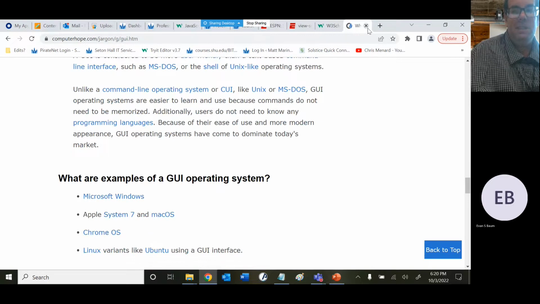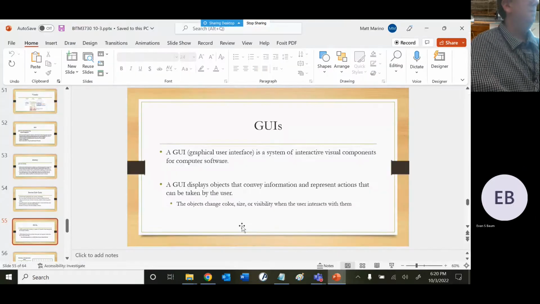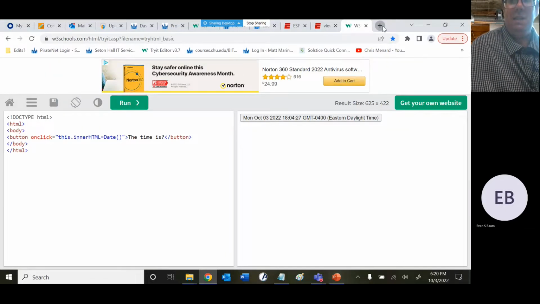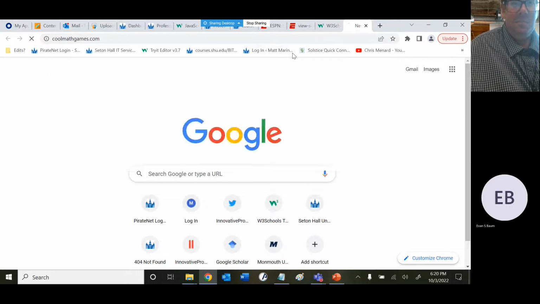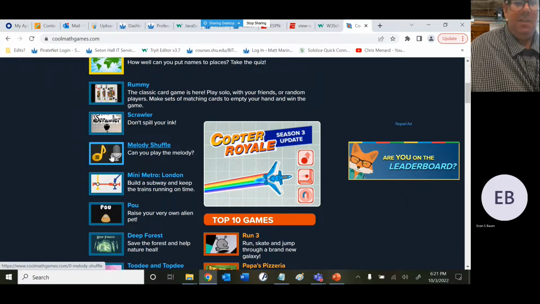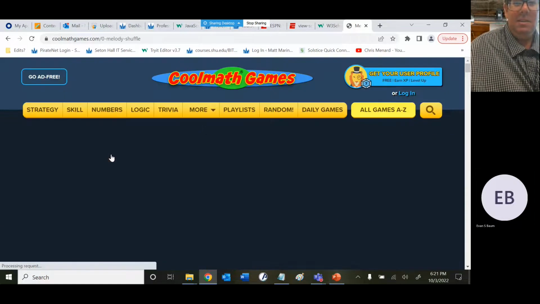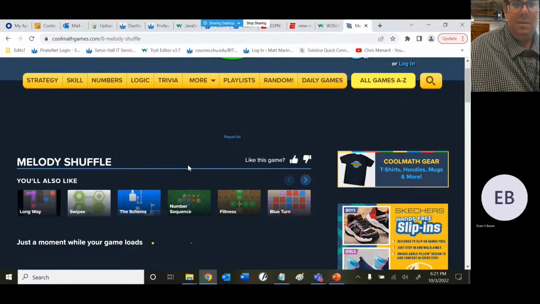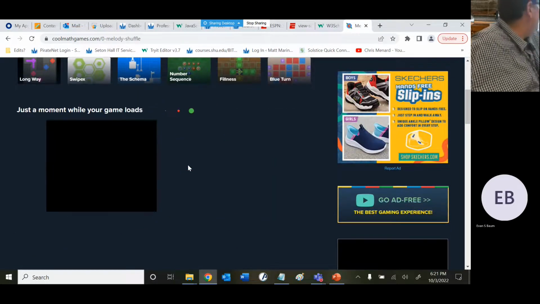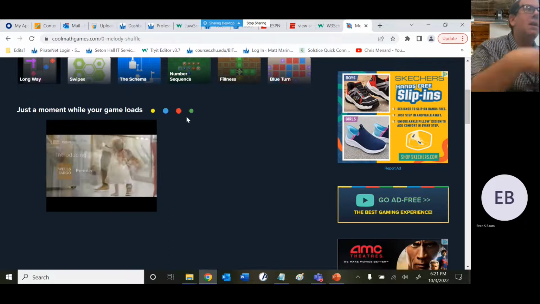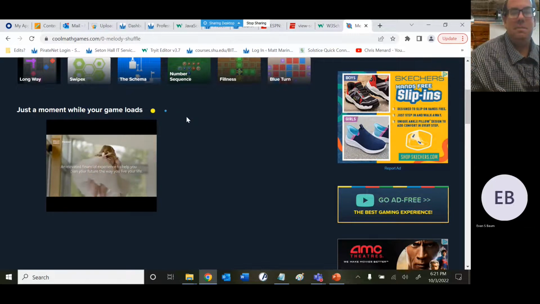So like Dom said, it's basically a pop up. Some of them can look nice and fun. Some of them will let you do stuff. Actually, a cool math game might happen. Is Melody Shuffle loud? That's basically a GUI. Your game loading, wherever it comes up, that's a graphical user interface that you play that game on.